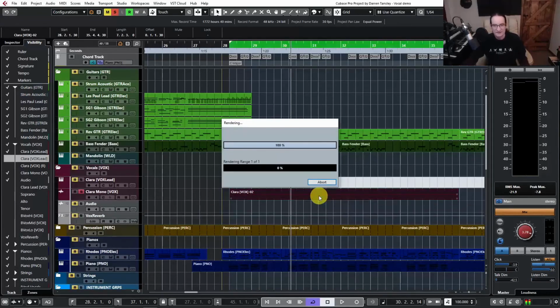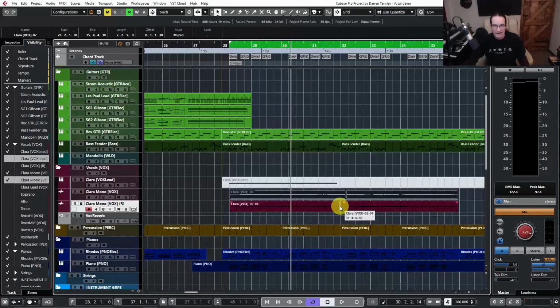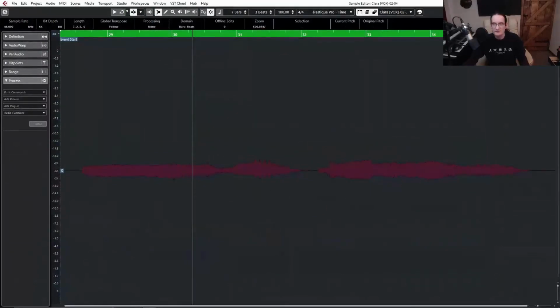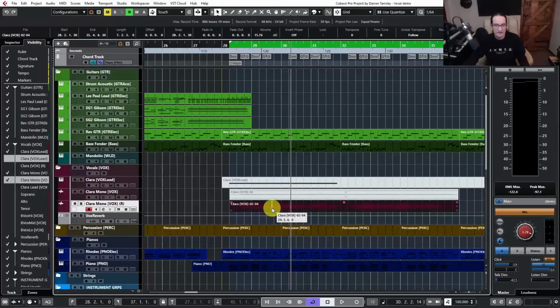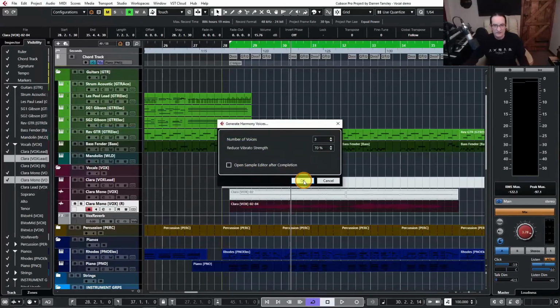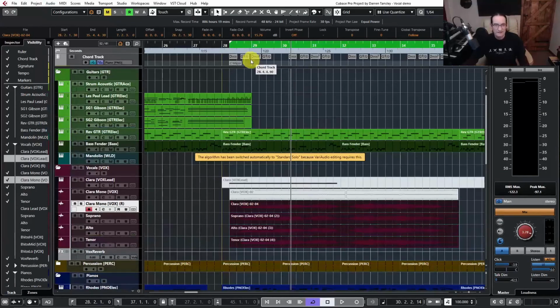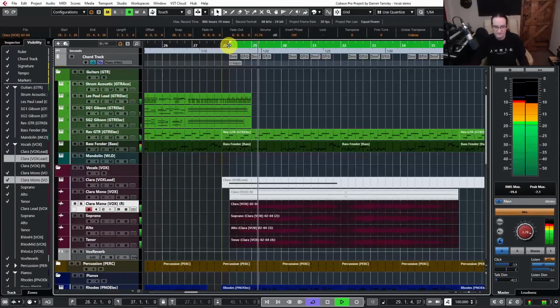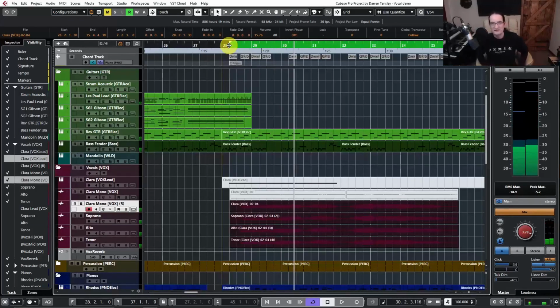So we'll do another audio render. And then this one here, you'll notice, is one single clip. It's not two clips now. It's one single audio clip. And from that, we can go in and generate our harmony voices. And so there we go. And they're all in there. Not sounding great at the moment, but again, you need to do your little adjustments and you'll get there.